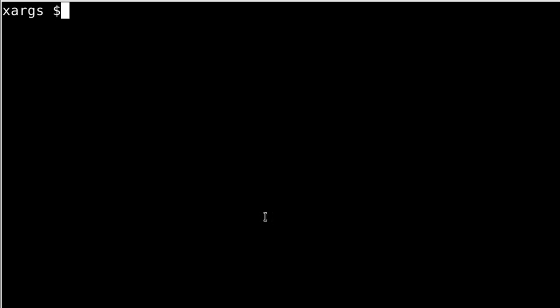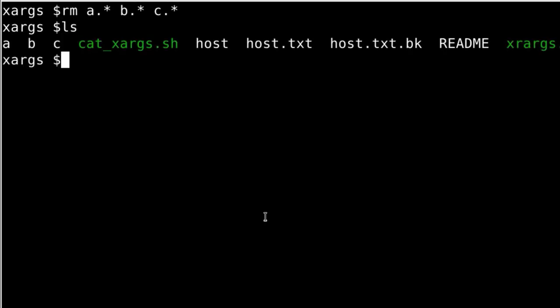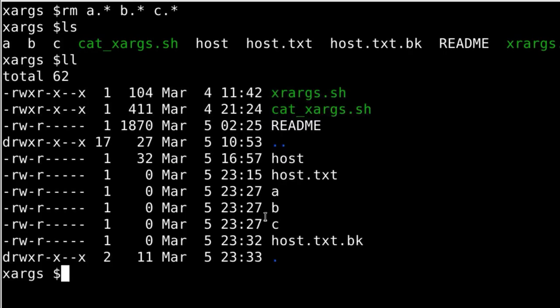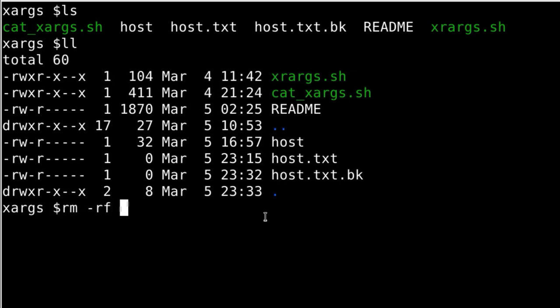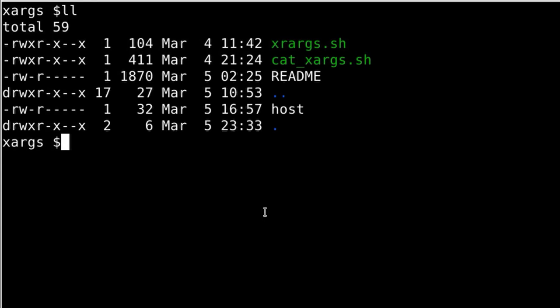Okay, let's remove all a.star, b.star, c.star, and also let's remove a, b, and c. Now we have a clean directory. I'll also remove host.txt and host.txt.backup. So we have a cleanup here. Okay, let's continue. Let me give you another handy example.